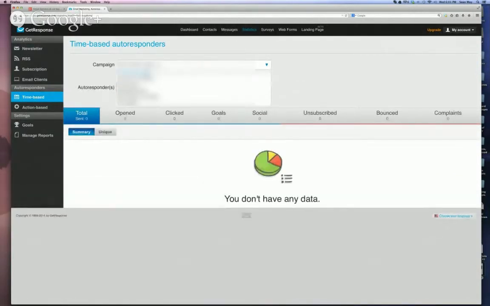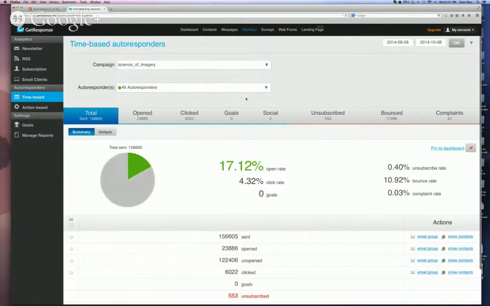So this is for all my messages in my autoresponder. If you go to Science of Imagery, all autoresponders, I have about 50 messages in my autoresponder, and I'm testing which ones open really well and build that relationship really well. And now I'm filtering down.